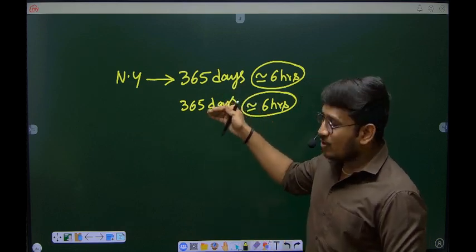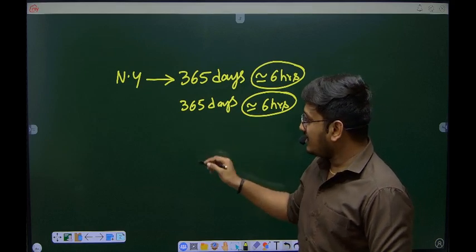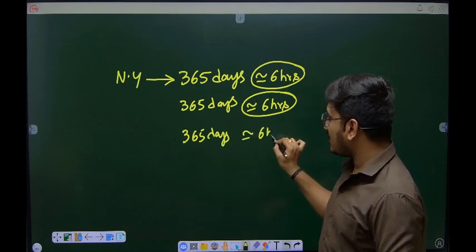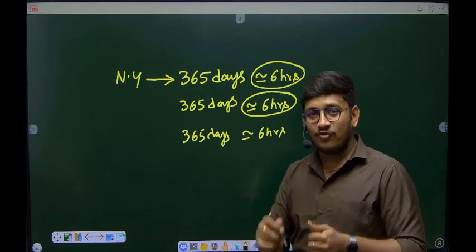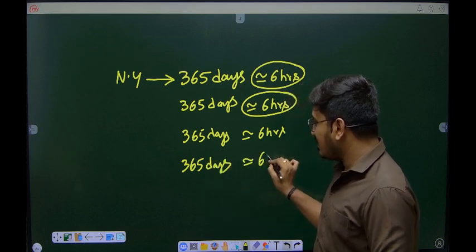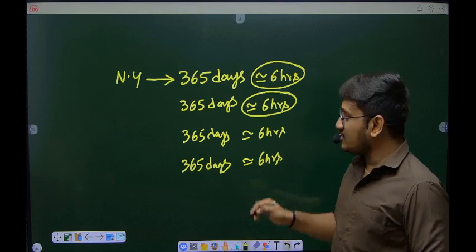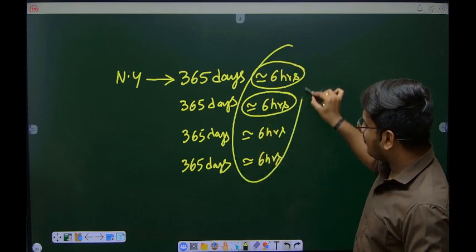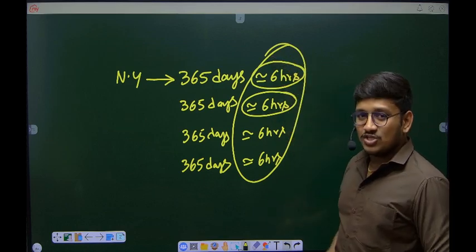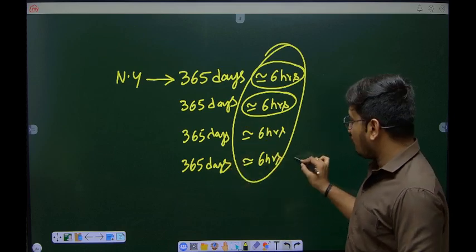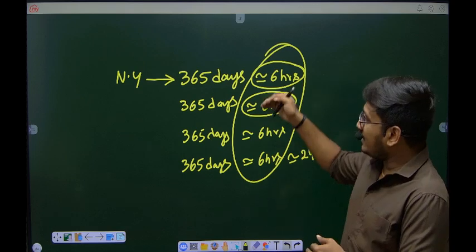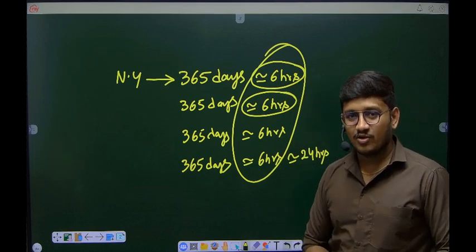Even in the second year the same case will happen. Even in the third year, 365 days, and again approximately 6 hours will be left out. Now, you know what happens in the fourth year? Fourth year, 365 days, and here also approximately 6 hours will be left out. But whatever 6 hours were left out of all the years, 6 plus 6 plus 6 plus 6, so in the fourth year we have approximately 24 hours formed by adding up all the successive years.